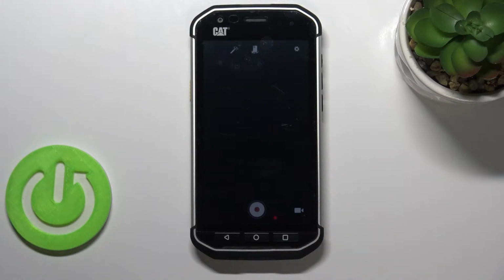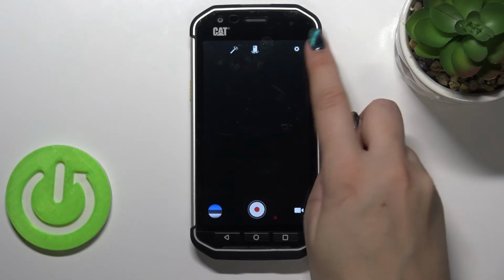So first of all, let's open the camera app and as you can see right now I'm on the video mode, but if you open the camera and you are on the standard photo mode like here, all you have to do is to simply tap on this camera icon and pick the second one. And since you can see this red circle inside the shutter button, it means that for sure you're on the video mode. So now we can enter the settings which are in the right upper corner.